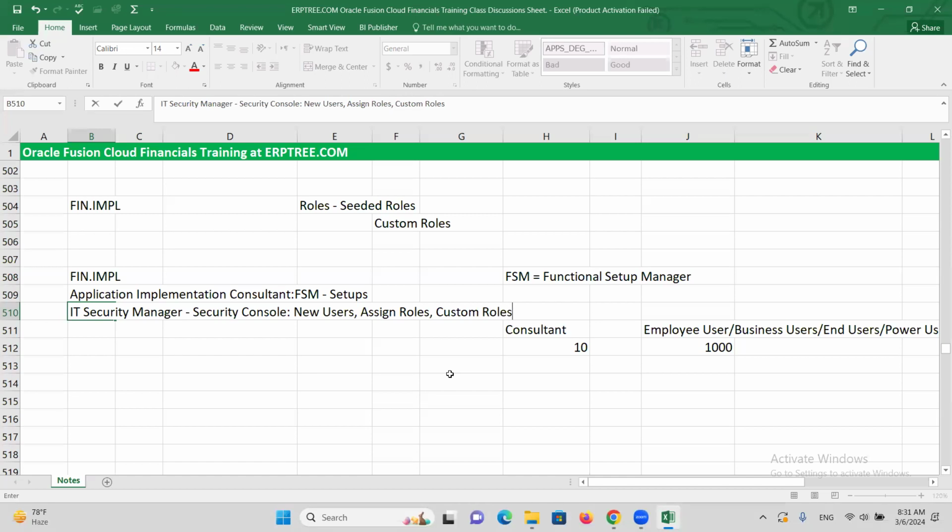If I have access to IT security manager, what I can do is I can create the new user. What are the roles Oracle is providing as seeded roles? Those roles I can assign to that new user. If at all I want to create new roles, yes, I can create. I will have full privileges because IT security manager is similar to administration, security related administration.